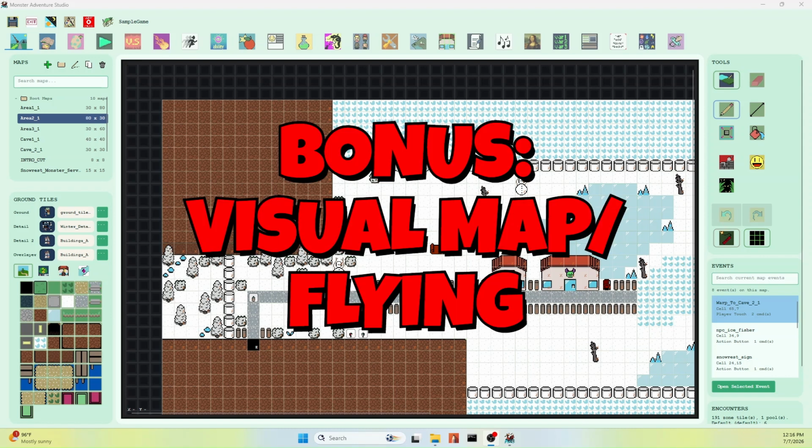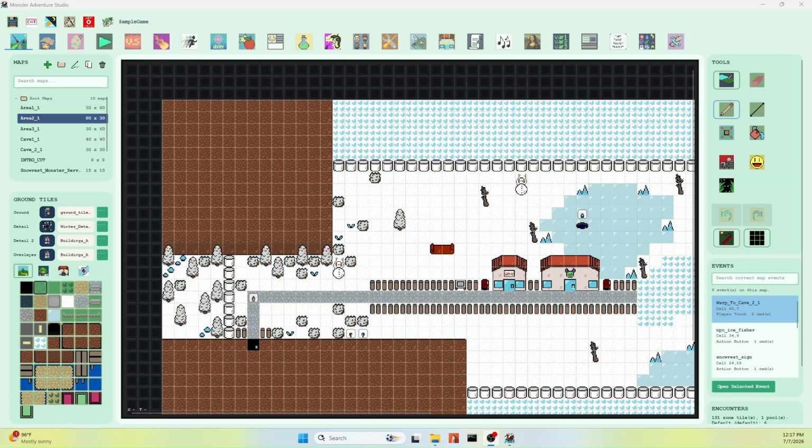Today we are going over the visual map and the visual flying map selection as well. Okay, so we're going to be working in my sample project today. It's a little more developed and has a little more places than the tutorial project we've been working in.